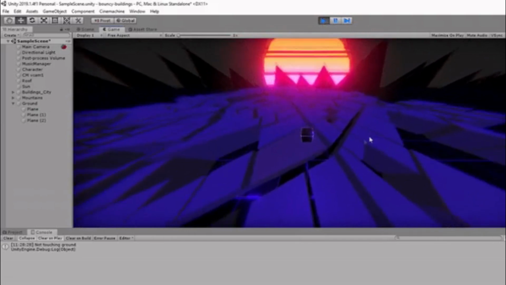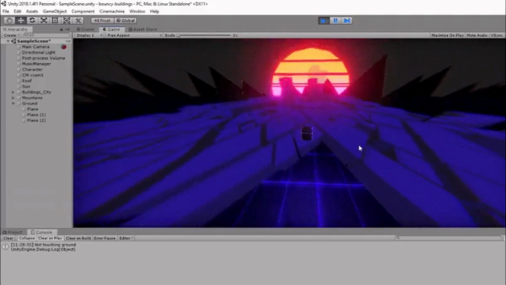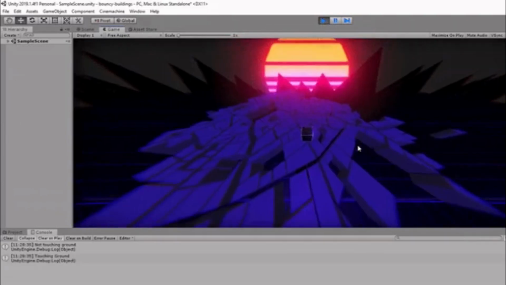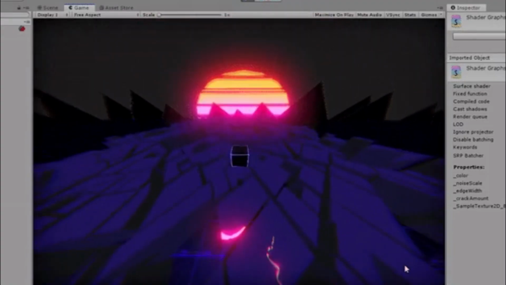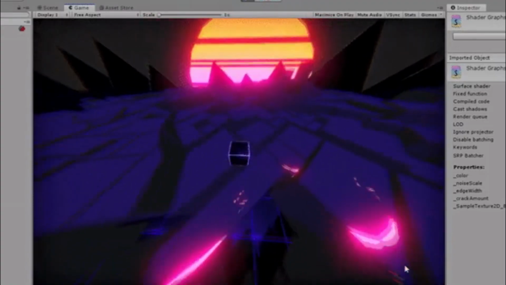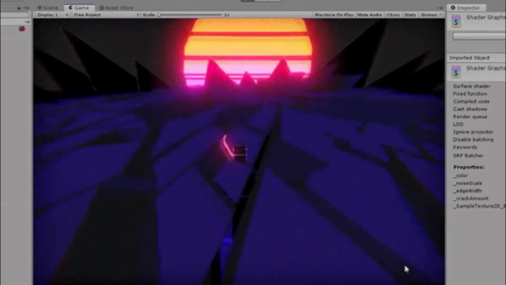I then made it so the scene reloads when the player touches the ground, but this would change later on. I then made a shader which could be adjusted via parameters. I made it so the buildings crack a little bit more after each time you bounce on them.